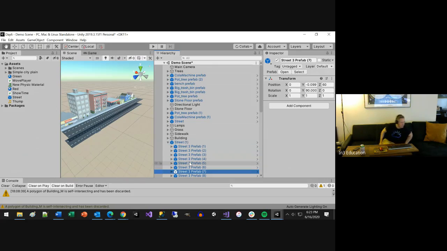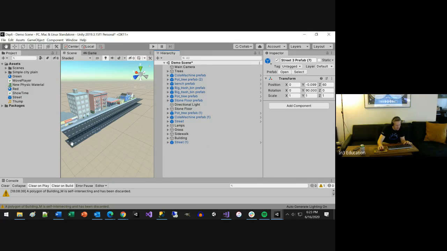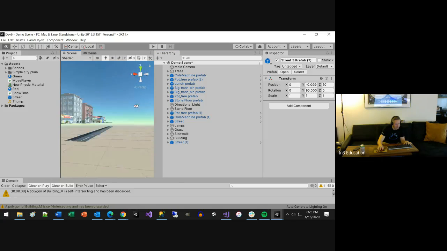So does everyone understand that? That's the true power of Unity and Unity prefabs: once you've done something, you can replicate it very quickly and easily.